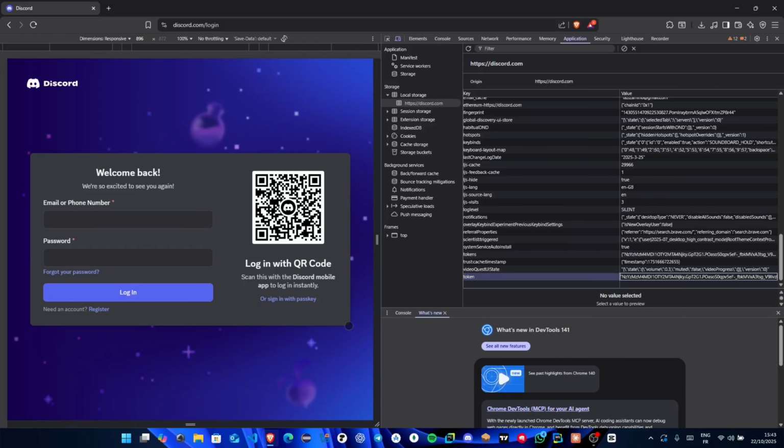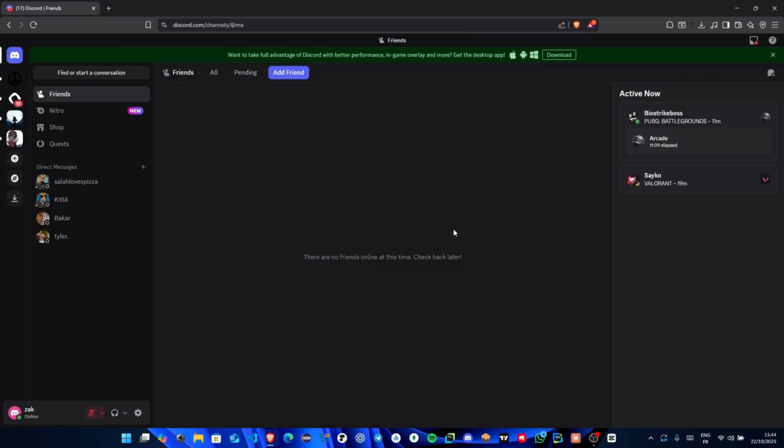Close the Inspect tab, then click Ctrl-R to refresh Discord. Boom, you're logged in instantly with that token. And that's it.